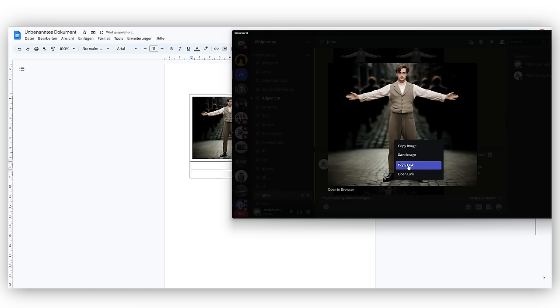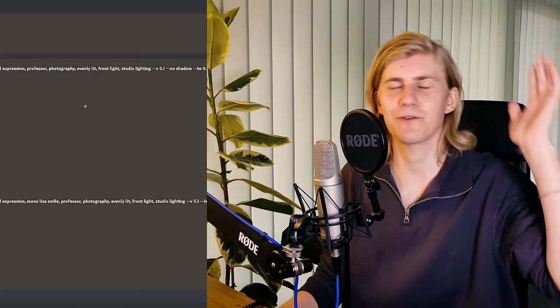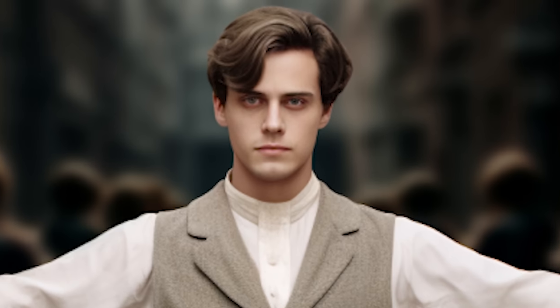Once you're happy with your character, copy the image into a document and put the link next to it. And this is just for organization purposes, so we don't have to scroll through endless images later when we need them. Next, we want to create a close-up of the face.